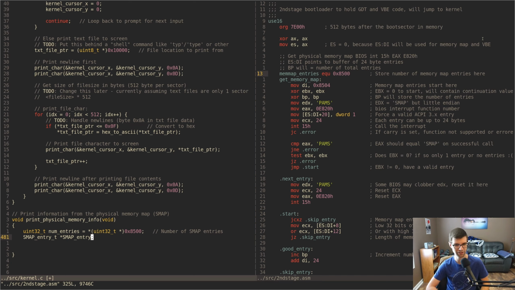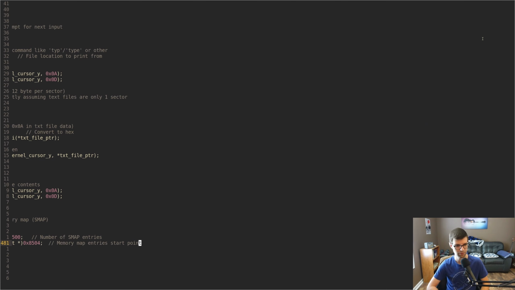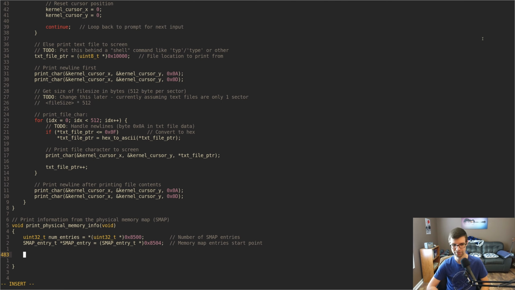The smap entries, each entry was going to be stored at 8504, so I'm going to point that to 8504. So this will be smap entry t pointer to 8504. This will be the memory map entries start point and the number of entries there. Okay, so what we want to do is just read through this many bytes each time and parse out the entries in each one of these structs and print it to the screen. That's all I'm going to do.